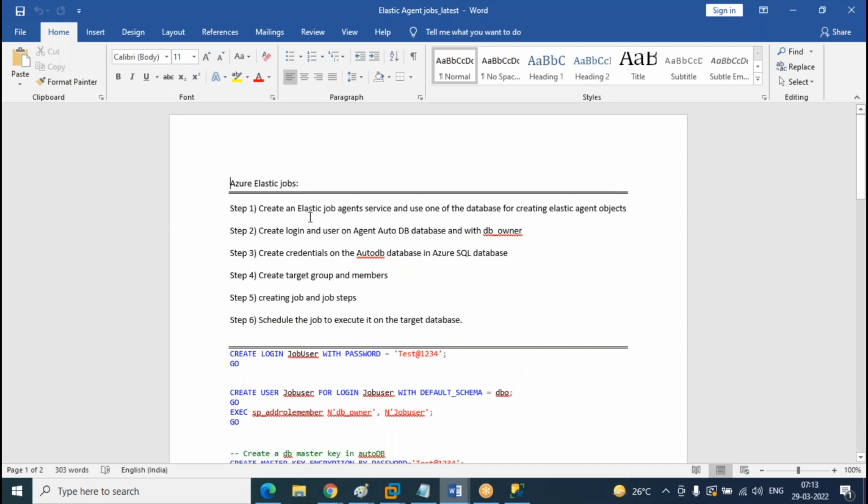So first, create the Elastic Agent job service and use one of the databases for creating the Elastic Agent job objects. So we did that. First step is over. We are on the second step now.